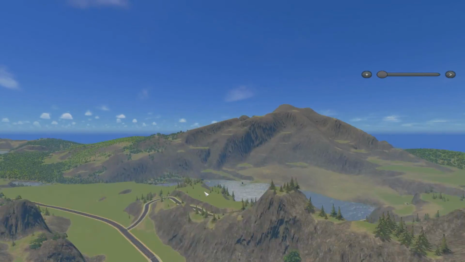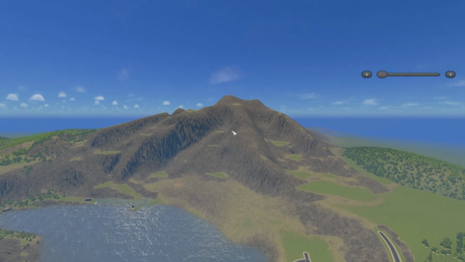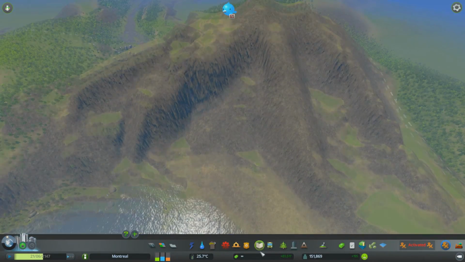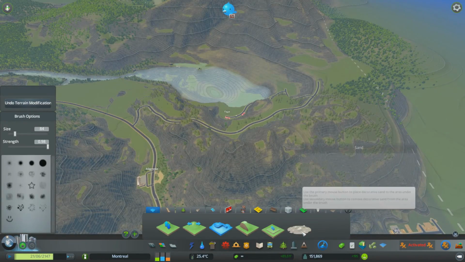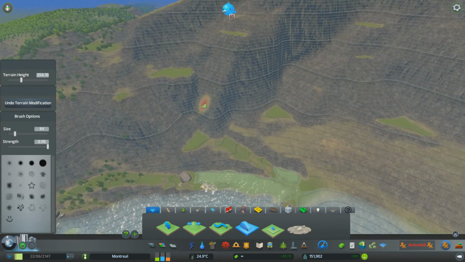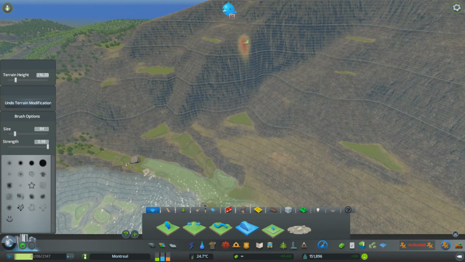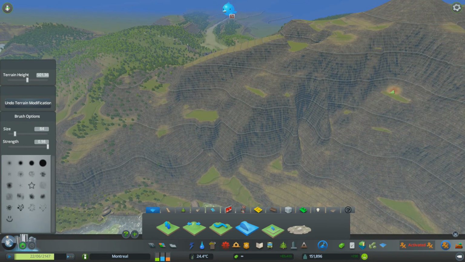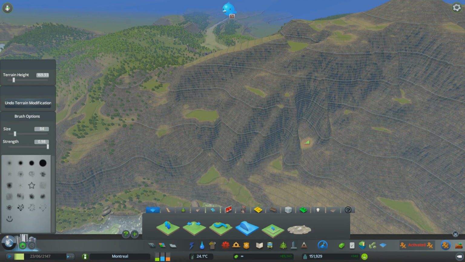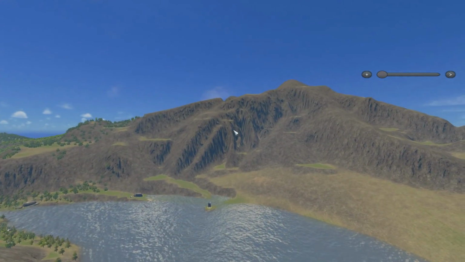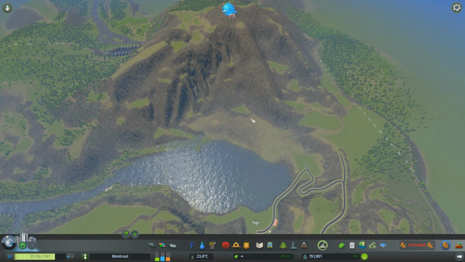Then let's see what else it needs. So I always go into this view mode to see what it looks like. So maybe over here we could have some ridges going down like this. So what I suggest is that you take this tool and you do what we were doing before. Something like this. So it looks a bit more interesting.